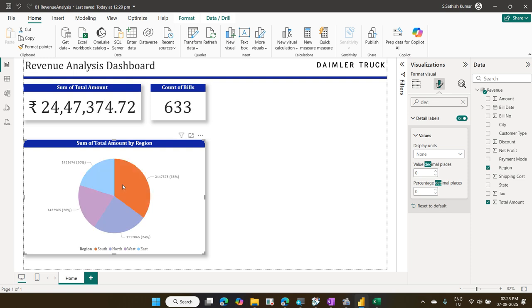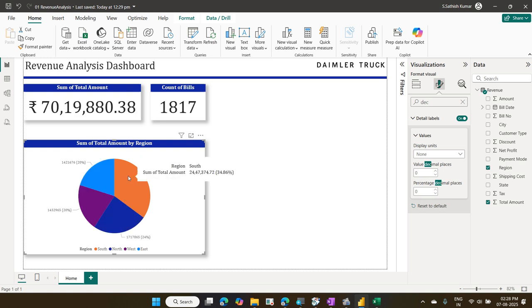To get it back again, I selected the South. Can I get the data back again? Either click on the South region one more time, or click somewhere else outside. Okay? Interactive. We'll see about drill down, and we'll see about conditional formatting one by one.